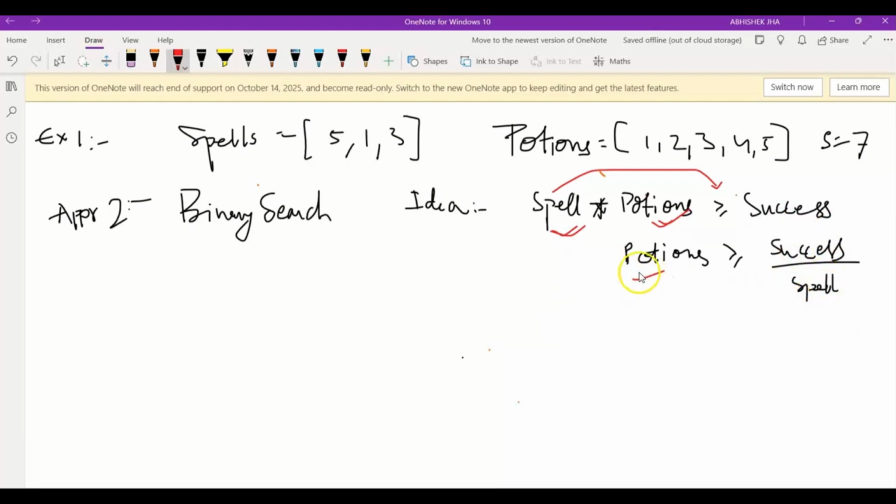So to find this particular minimum portion strength, we'll use binary search across this portions array. We'll get that minimum portion's index. Everything to the right of this particular index is a valid portion. So the count here would be the total size of the portions array minus this particular index, which would give us the total count of our successful pairs. So this will be our approach.